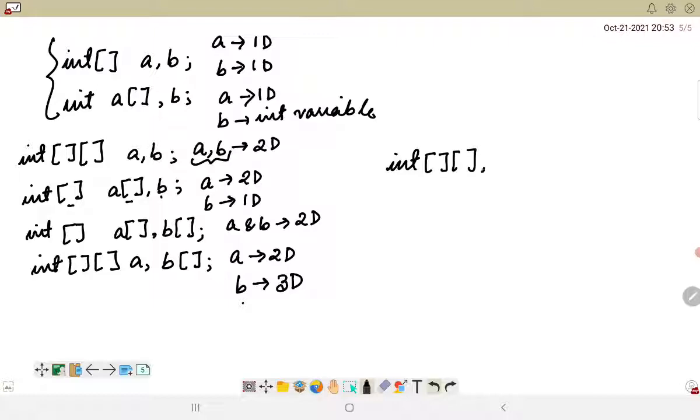two square brackets and then followed by a comma, this single bracket followed by b. So here basically if we are considering this, a is a 2D array, however b is not, it will throw us a compile time error. Now why is this compile time error thrown here?